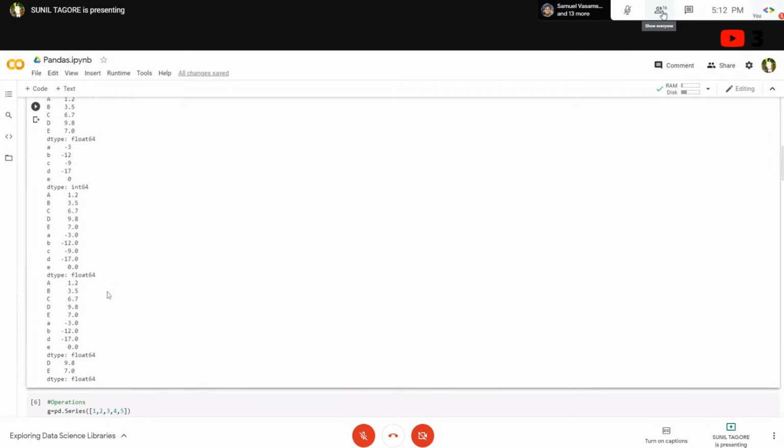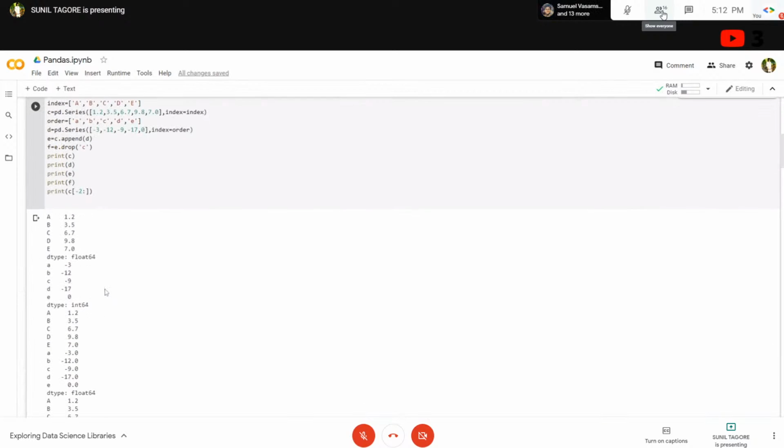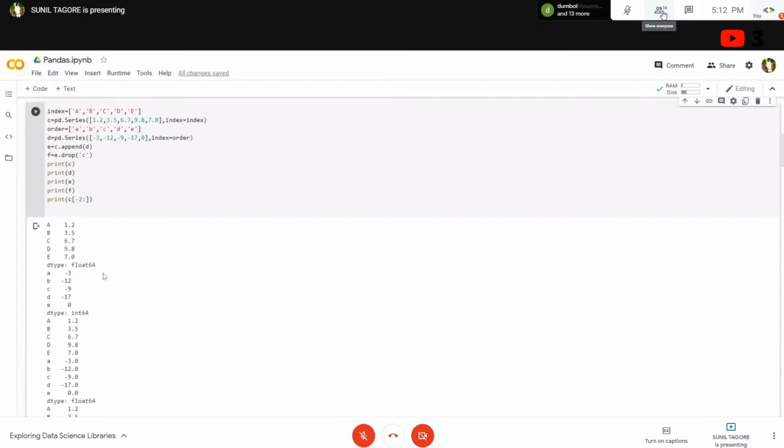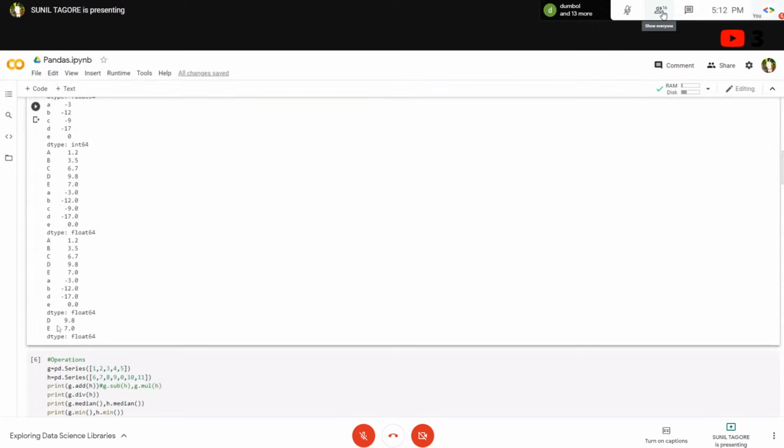So in this manner you can drop, you can append. You can also slice here as well. You can slice with -2 here. You can see I have sliced it from -2 to last. This is -1, this is -2, right? So I've got only these two values, D and E.